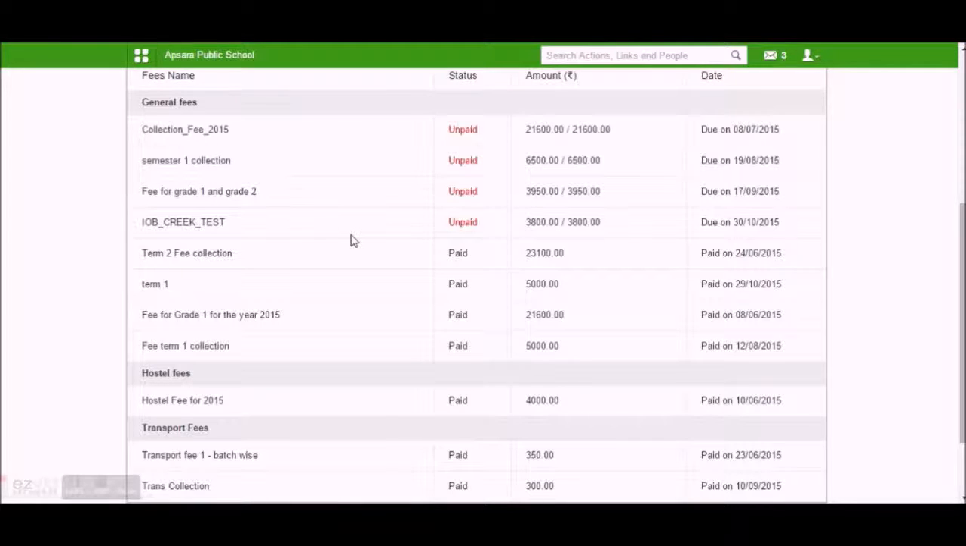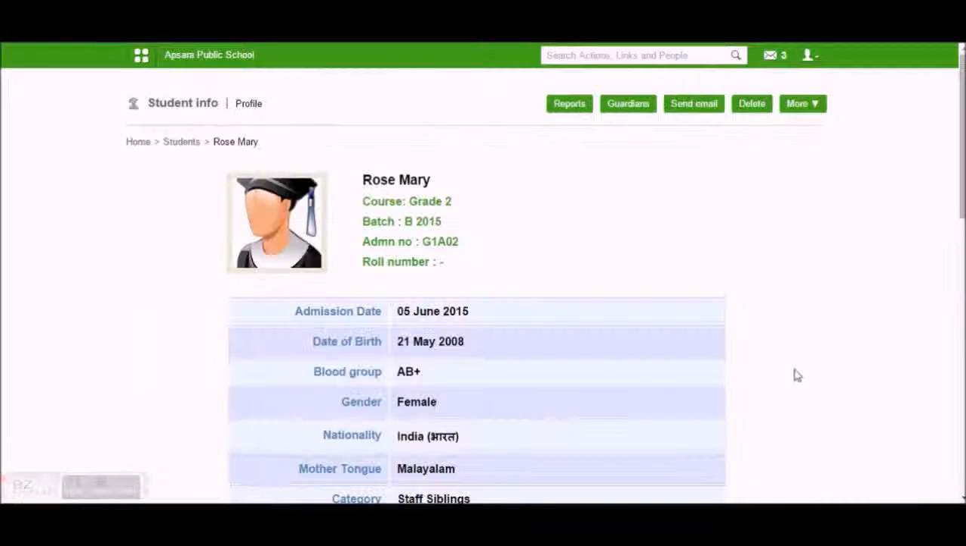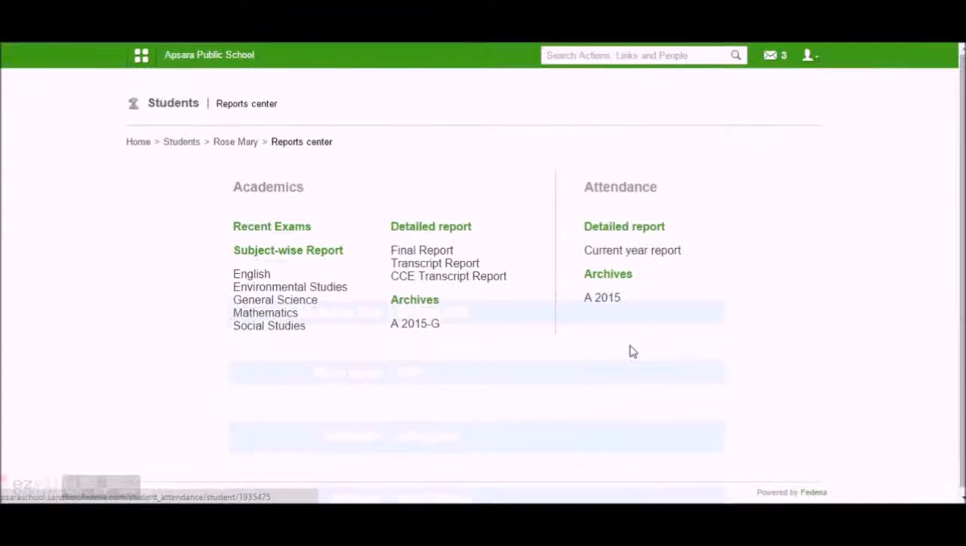We can collect fees from the student even after the student is transferred to the next batch. Now we can see reports. We can click on the reports option in the profile, and it will list all the reports of the present year and the previous year. As you can see, the heading is archive here, and you can see the archive report here.